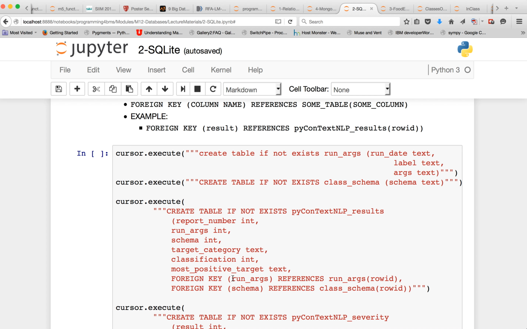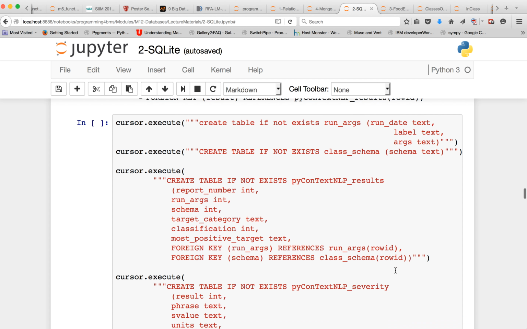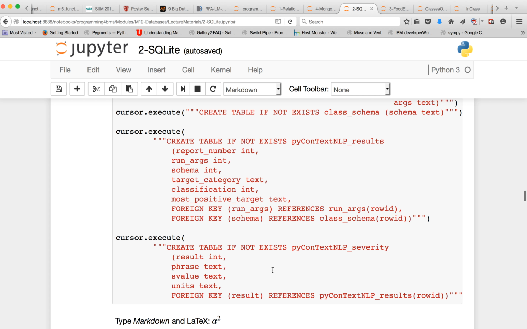And then what I'm saying is, well, this column run args that I declared, it's a foreign key, and it references the table run args that I created up here, and it references the column row ID. I'll make a comment about this in a second. Similarly, schema is also a foreign key, and it references the table class schema, and again it references the column in class schema named row ID. And similarly here.